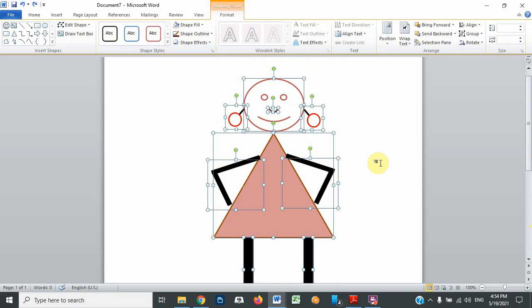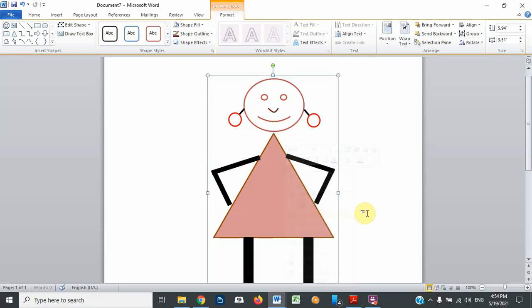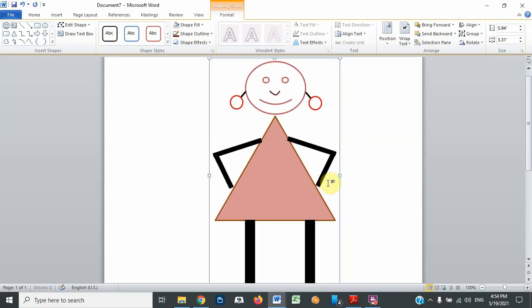If you click outside, all your work will disappear. That is, the selection will disappear, not the image. I don't want it that way. So move the cursor within the selected space anywhere until you see this symbol here. Once you see that, right click and select group from the options. Okay. So now it's coming as one piece. You can just use the arrows to move.